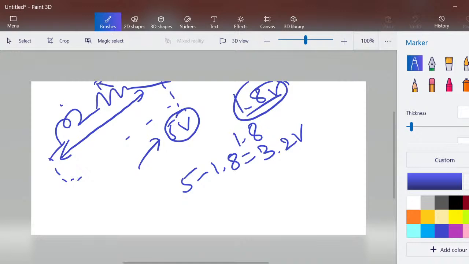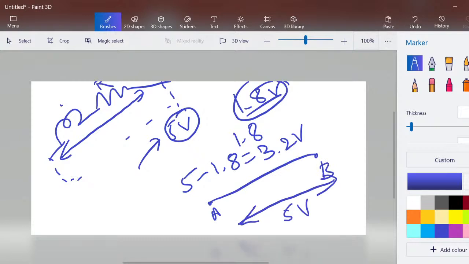If I simplify, going from A to B, the potential difference is 5 volts. If the LED takes 1.8, the remaining energy has to be taken by the resistor, so that will be 3.2. If you sum those, you get 5 volts. Okay, so now we have to calculate what the resistance is.